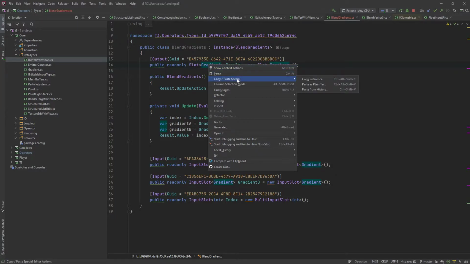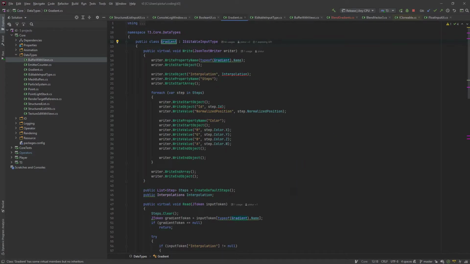So where's the jump show definition? I can't find it. Inspect. Go to declaration or usage, F12. And there's a namespace here, T3 core data types, and I already opened this here. So these are all data types that are not built-in system data types like float or int or vector3, but these are data types that we defined because we needed them. So we have different buffer types or the mesh buffer or a point and all these kinds of things.